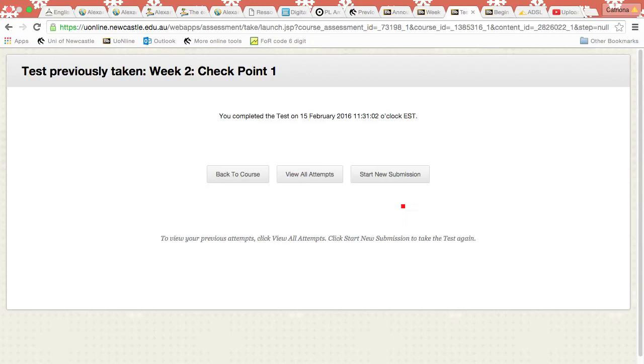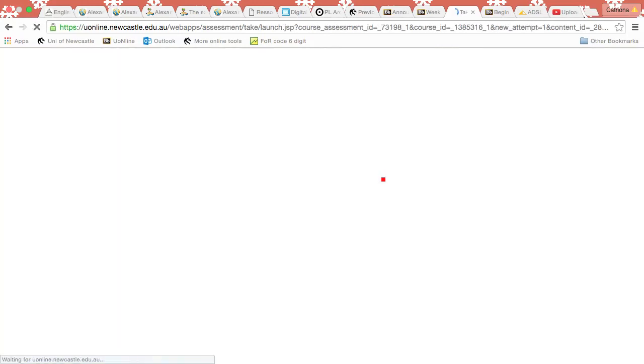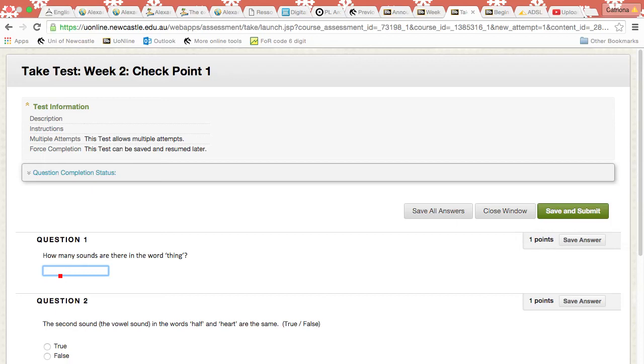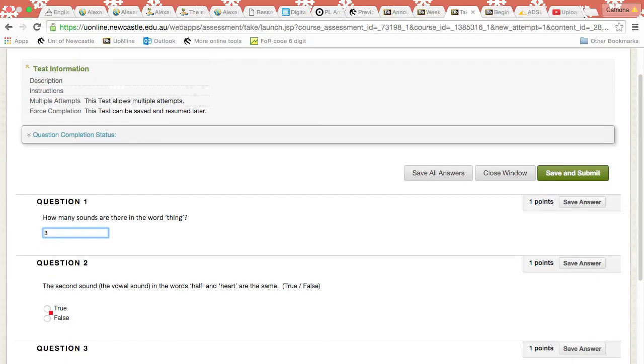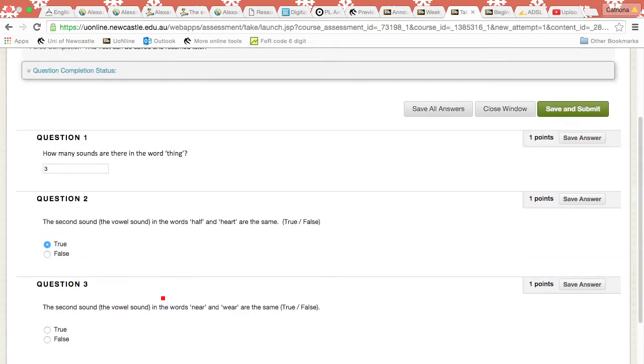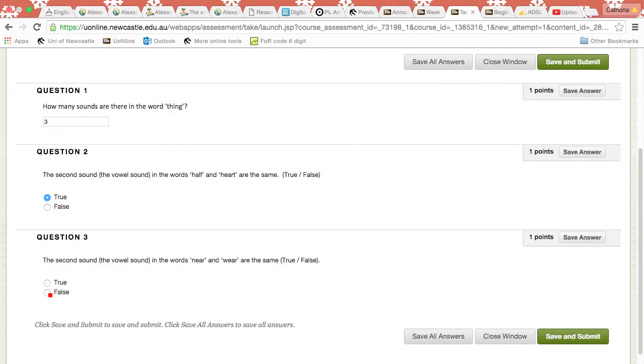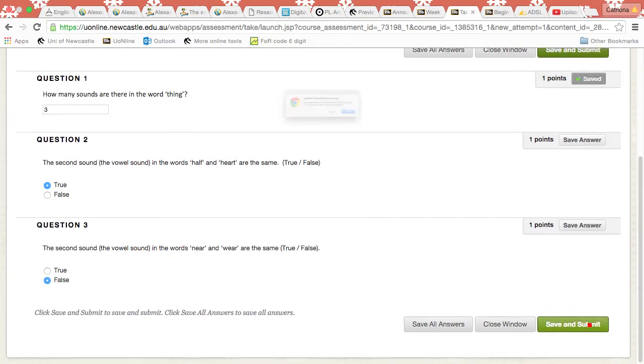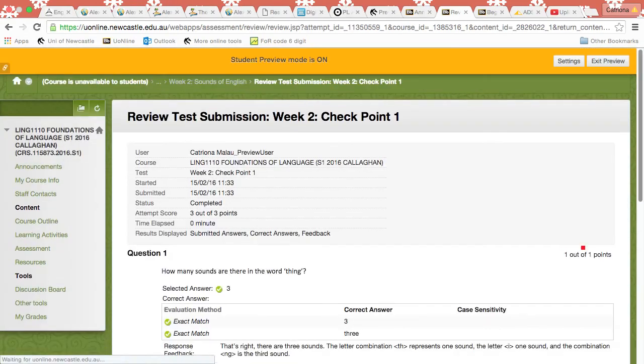Notice because I've done this one before, when I click on Begin, it actually asks me what I want to do. Do I want to look at my attempts? No, in this case I got 1 wrong, so I want to start a new submission. So I'd made a note of which one I got wrong, that one was right, that one was right, but I had got this one wrong. So I click on False this time, go to Save and Submit, same as before, and you'll see now I've got 3 out of 3.